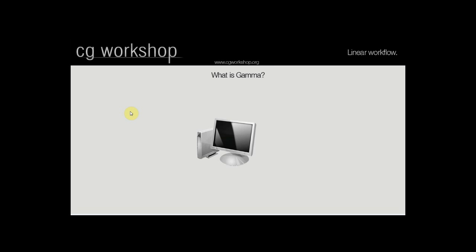So, what is gamma? I will show you how your computer screen displays images. I mean any screen, any electronic device which displays images. First of all, we have input voltage. It's a video signal. To display images on screen, an input voltage is applied. And at that point we have a problem.